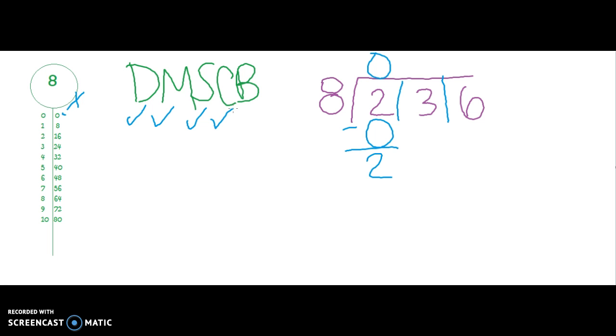Remember, I can only bring down one number at a time. So I've already used the 2. I'm going to go right next door to the 3 and bring down the 3, circling my new number, which is 23. Back to my steps, I'll check off bring down. Remember, when I bring down, this tells me I have to start over again, so I'm back to division.